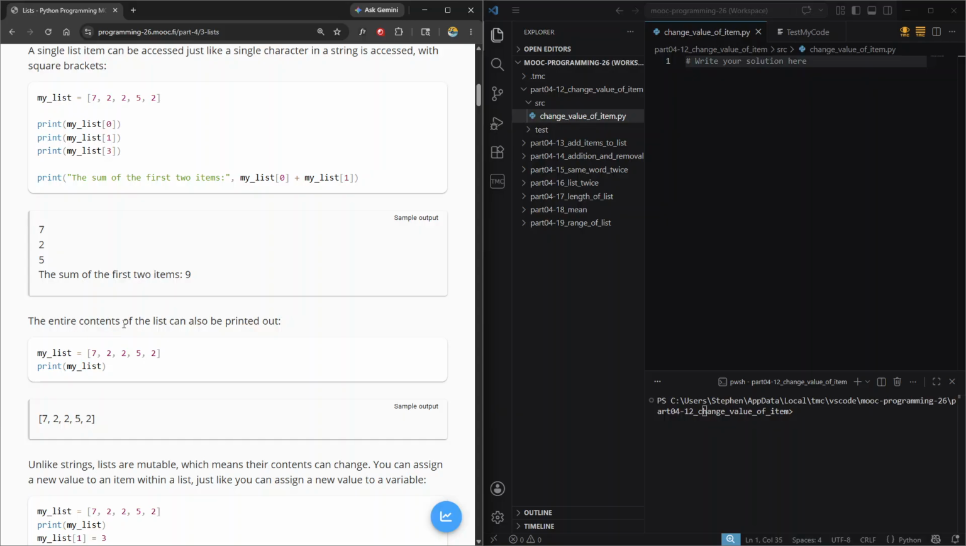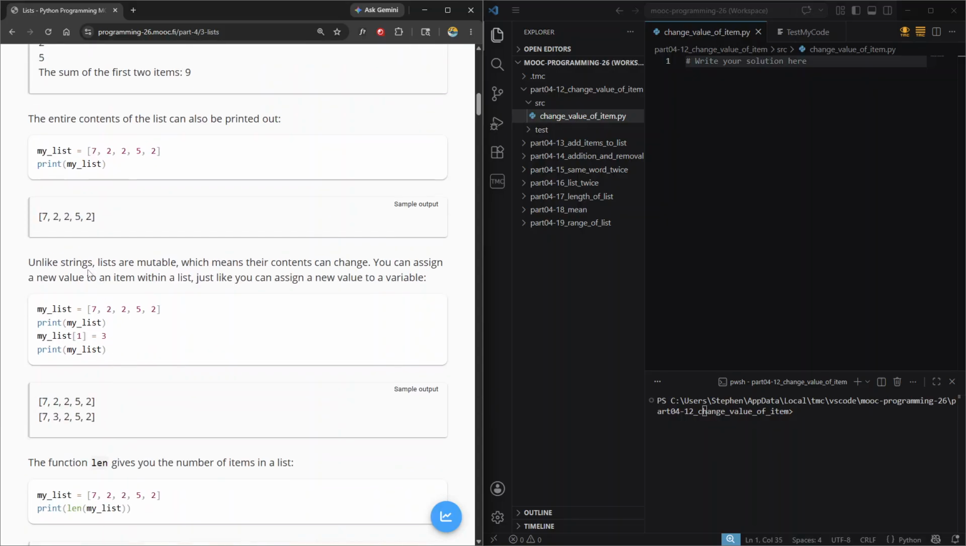The entire contents of the list can also be printed out. Again, we have myList here, and we can just call the print function and pass myList into the function, and it's going to print out our list with the opening and closing square brackets included.